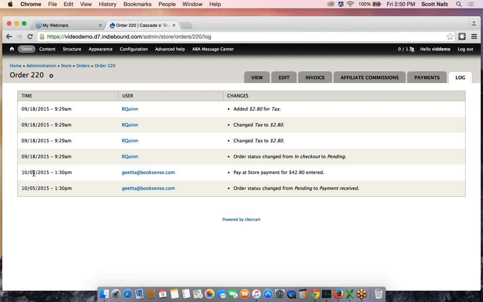After that, it was actually a couple of weeks later, you can see that one of my staff came in here and entered a payment for Pay at Store. And when that happened, at the same time, the order total drops to 0, and automatically this order status is changed from pending to payment received. So again, the log will capture information about the order. It will also tell you which of your employees worked on that particular order or who took what particular step.